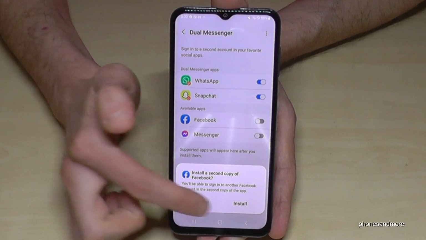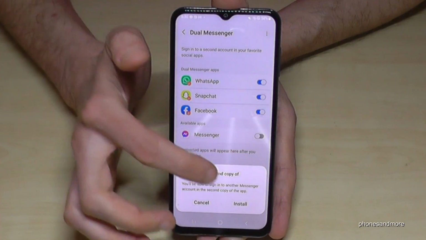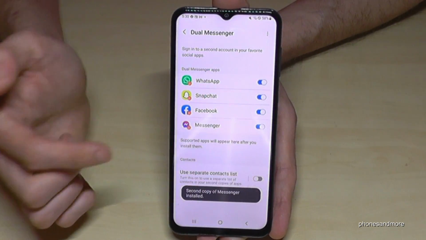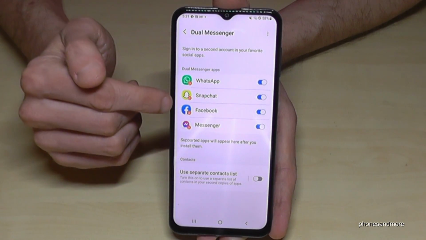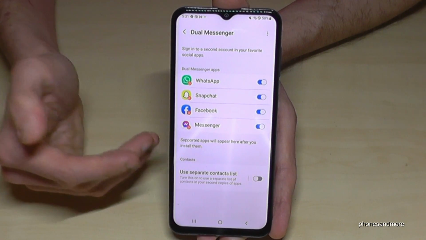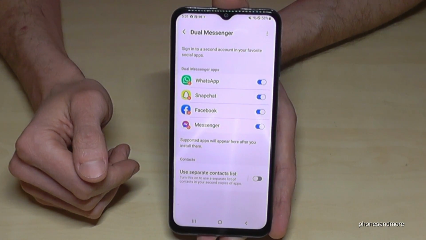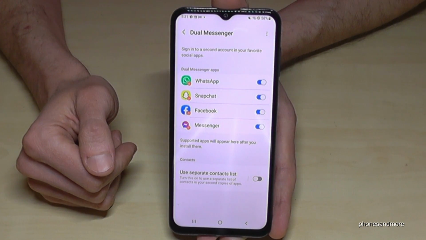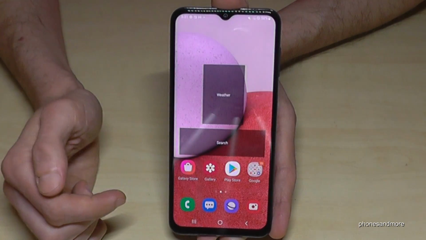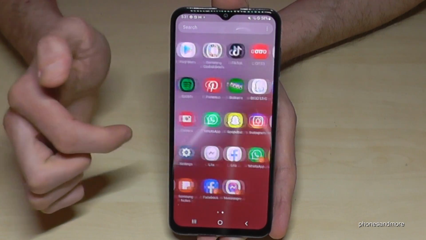By the way, if you want to clone Facebook, you need the original app. If you have only the light version, same with the Messenger, then it doesn't work. So you need the original version of Facebook and Facebook Messenger. Also, what doesn't work meanwhile is Instagram and TikTok, but maybe one day it is able to clone. Okay, let's go now to the menu to have a look how it looks like.